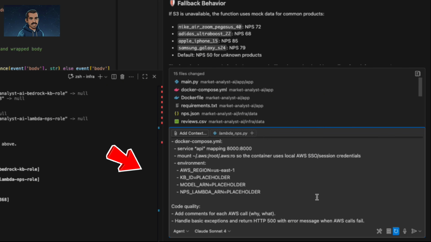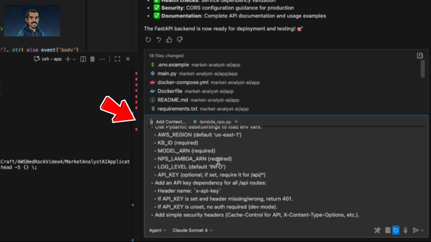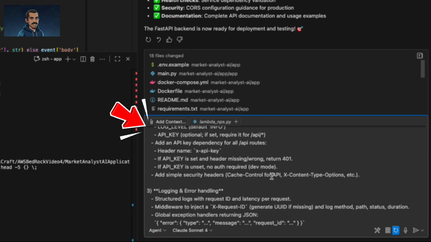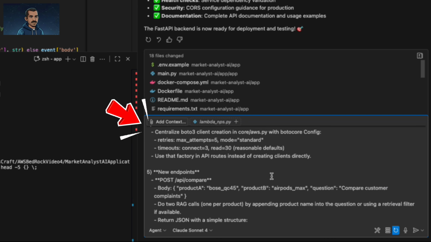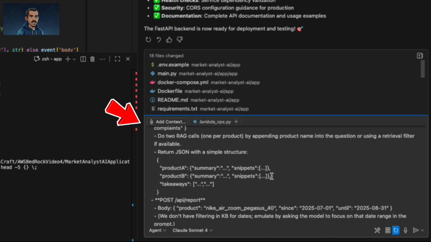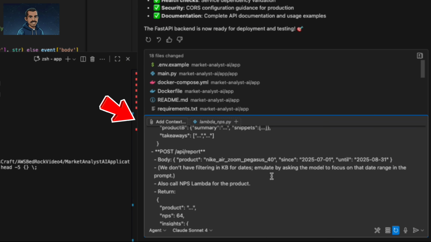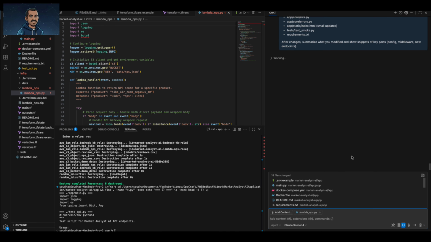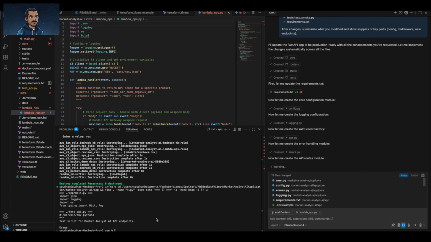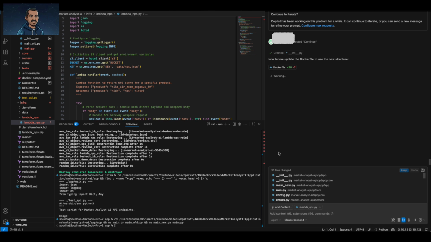But if we want to run this application in production, we need to enable a couple of more features like unit test cases and logging and error handling, and making sure that the AWS clients are having the right retry settings and the backup settings, etc. And also this new prompt will enable a couple of more APIs. Now let us give a minute for Copilot to update this code with the new features.